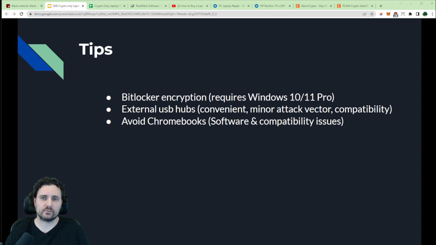Avoid Chromebooks. Those are very specialized software and they have lots of compatibility issues. You cannot install normal software on them. You'll have headaches, and some software suites for the hardware wallets can't even run on those Chromebooks. Be careful when you buy really cheap laptops. Some of them are Chromebooks. You have to look out for that.